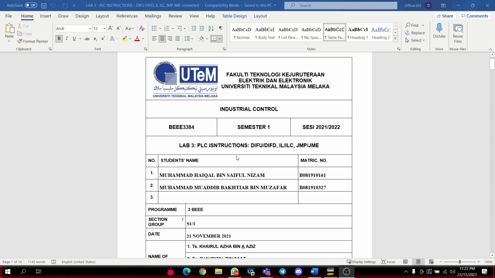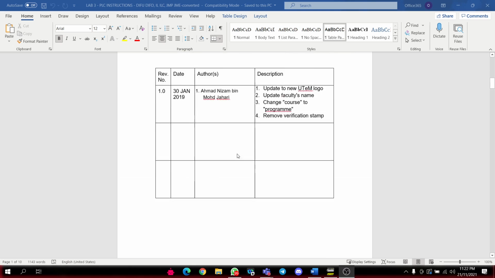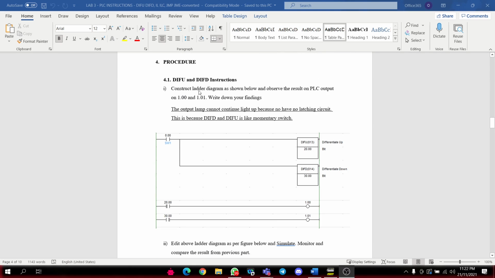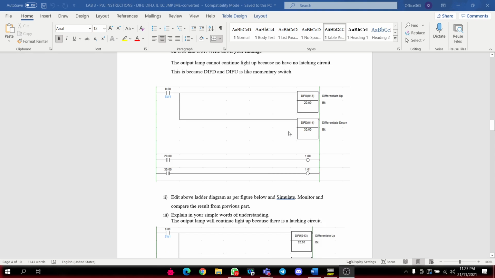So this is the lab report for Lab 3, PLC instruction: DIFU, DIFD, IL, ILC, JUMP, JMP, JME. Okay, so we go for procedure part 4.1, which is DIFU and DIFD instruction. Basically, this instruction is to make the output lamp light up if we press or if we release.